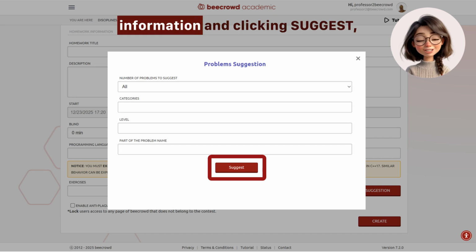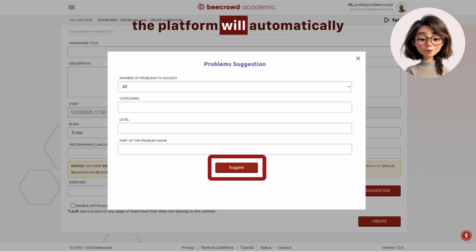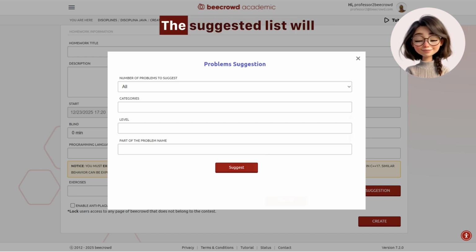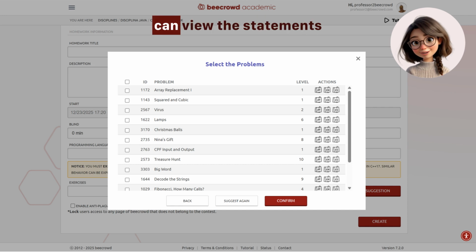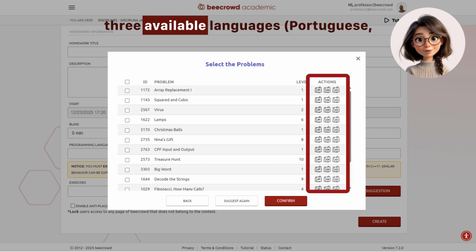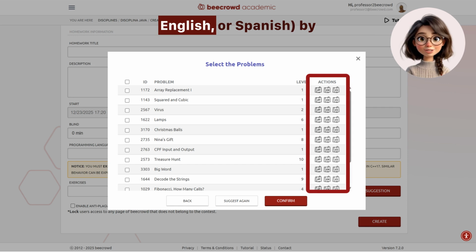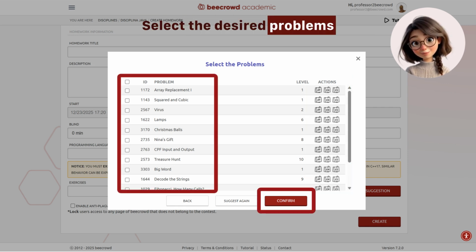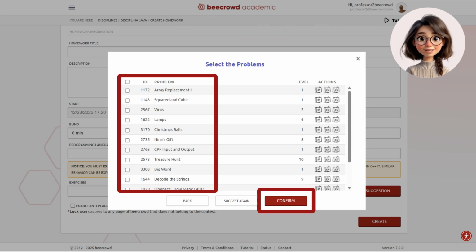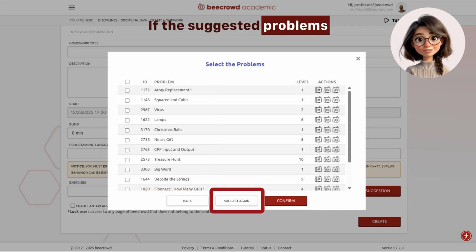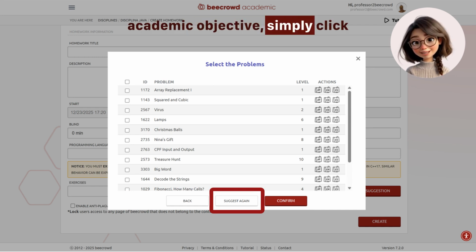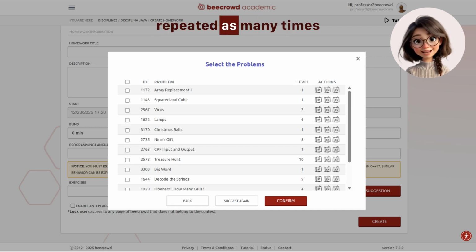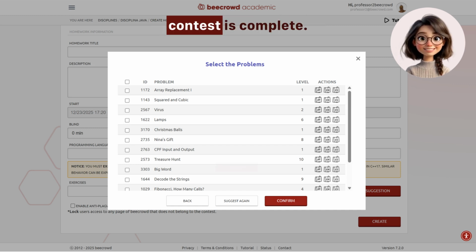After filling in the information and clicking Suggest, the platform will automatically indicate the most suitable problems according to the defined criteria. The suggested list will be displayed, and you can view the statements in any of the 3 available languages, Portuguese, English, or Spanish, by clicking on the actions icons. Select the desired problems and click Confirm to add them to the contest. If the suggested problems do not meet the academic objective, simply click Suggest Again to generate new options. This process can be repeated as many times as necessary until the contest is complete.